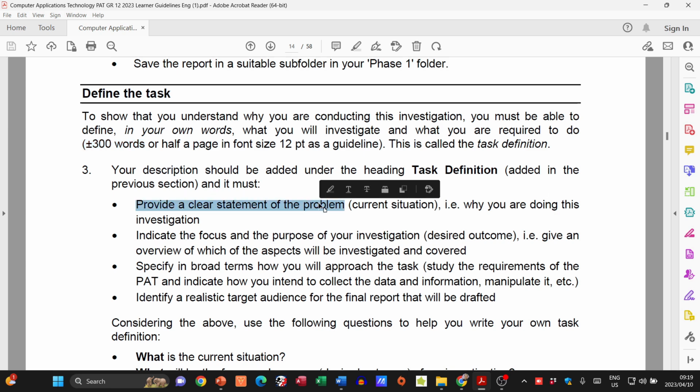Give a statement of the problem. Why are you doing the investigation? Well, I'm doing this investigation because there's a problem, or I need to investigate green computing. I need to look at online collaboration tools, whatever the case may be, or I've been asked to do this.